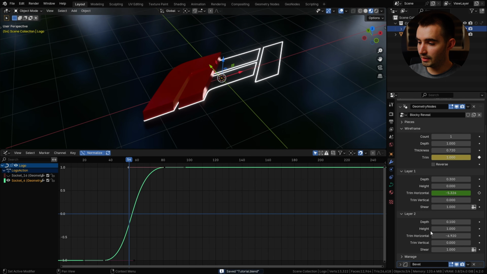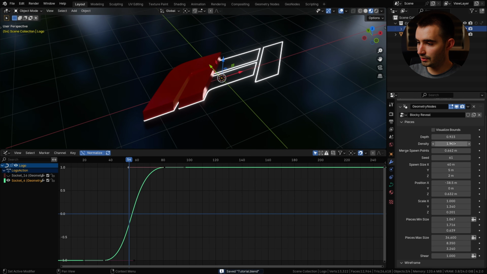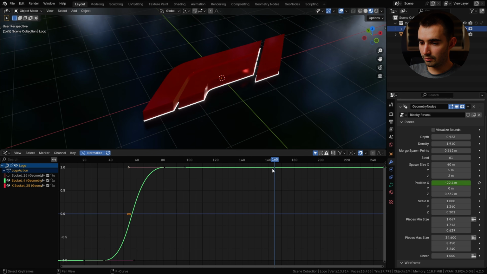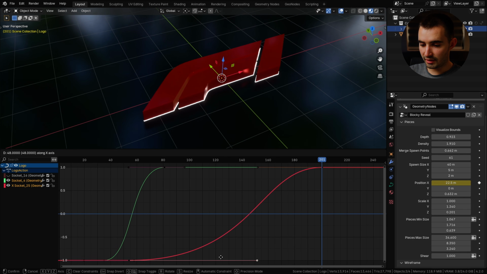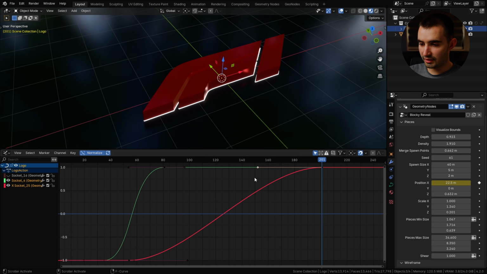Now let's bring in the pieces. So over here, we can slide these out. Let's set a keyframe and we'll go over to, let's say 200 and then bring them all the way out to the other side until we can no longer see them. Set another keyframe, drag this out so they start slow, but then they just shoot out like crazy.